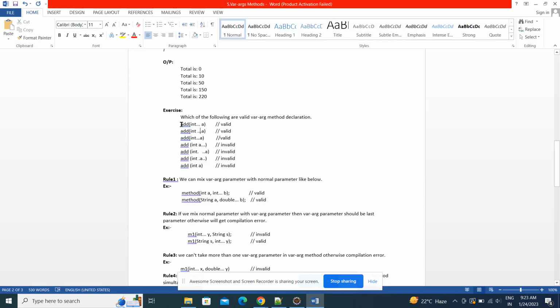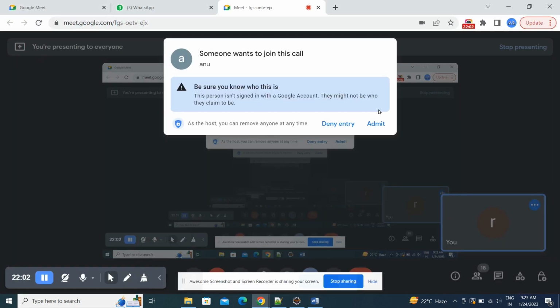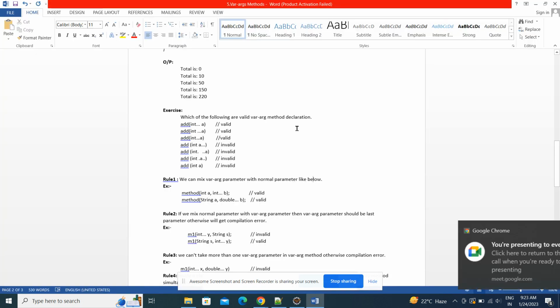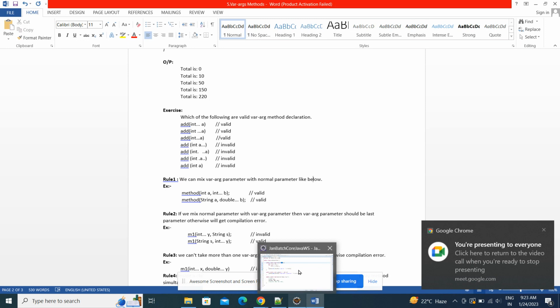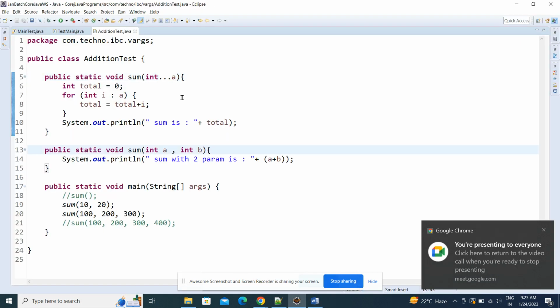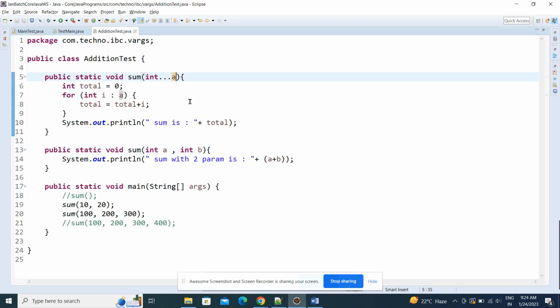This is the exercise. And one more thing, next point, rules. We can mix a vararg parameter with normal parameters. Along with the vararg parameter, we can give some other parameters also, of other data types, like float b.